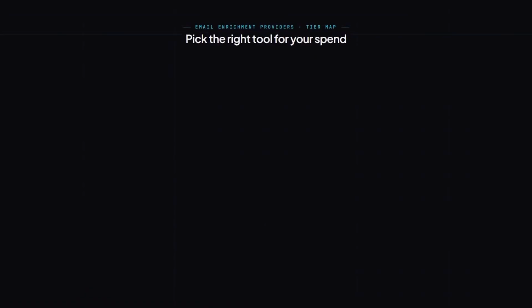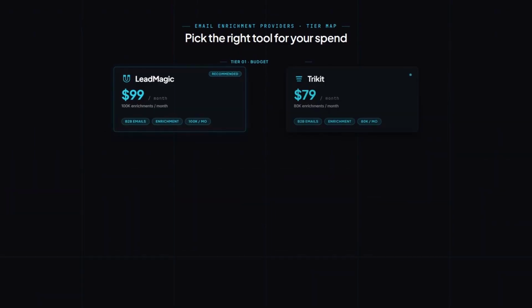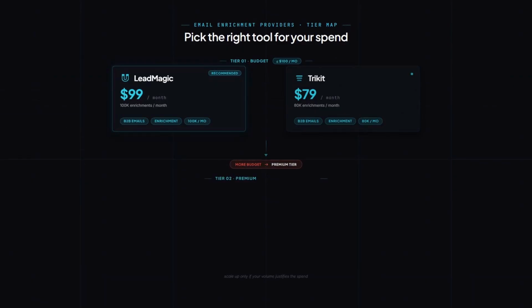Once you qualify the leads, I use multiple email providers to enrich emails for those who pass the qualification criteria. The purpose of these email providers is to find and scrape emails of all these qualified leads. Typical email providers that I recommend to most businesses are LeadMagic and Trykit, especially if you're on a budget. And if you have a little more budget to invest, I would 100% recommend getting Blitz API.